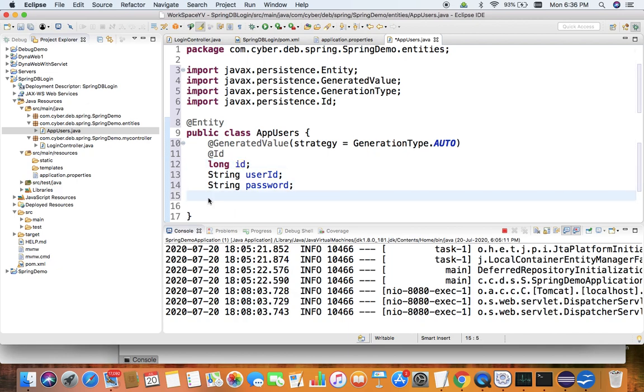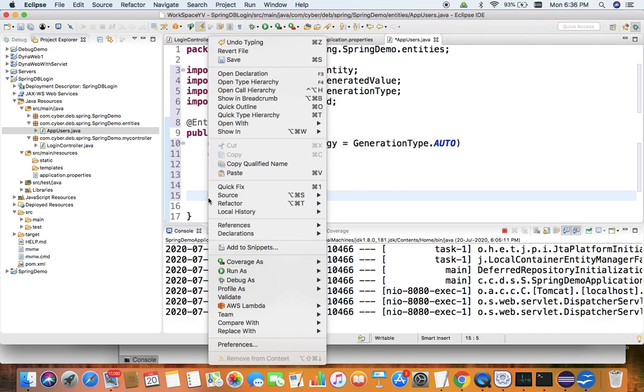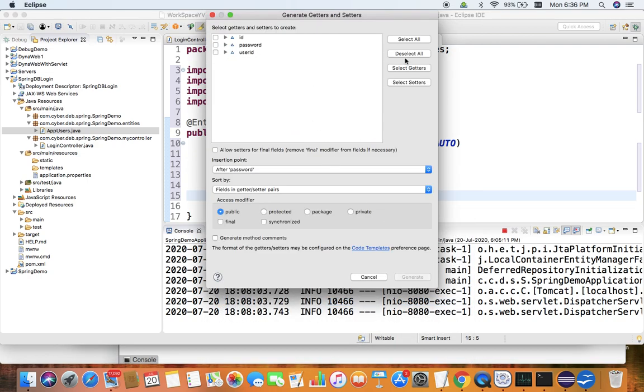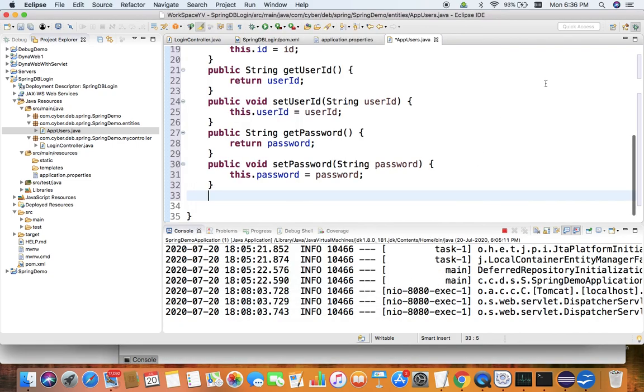Now I will put the getter and setter methods inside this entity class. So right click on the code, Source, Generate Getters and Setters. Select all, Generate. So these getters and setters are ready, the entity class is completed.